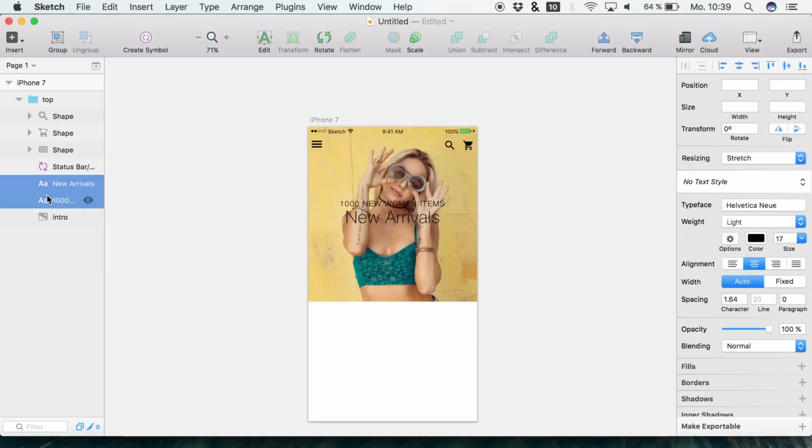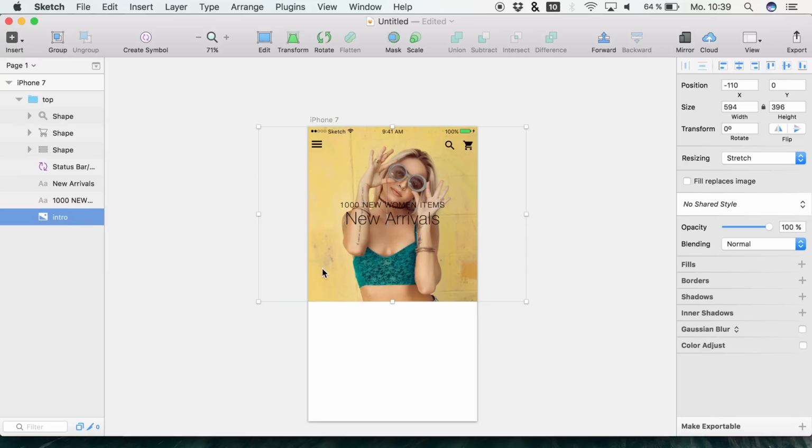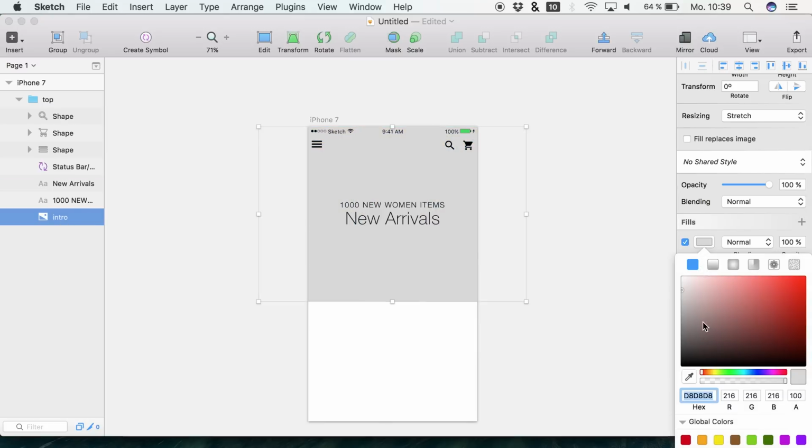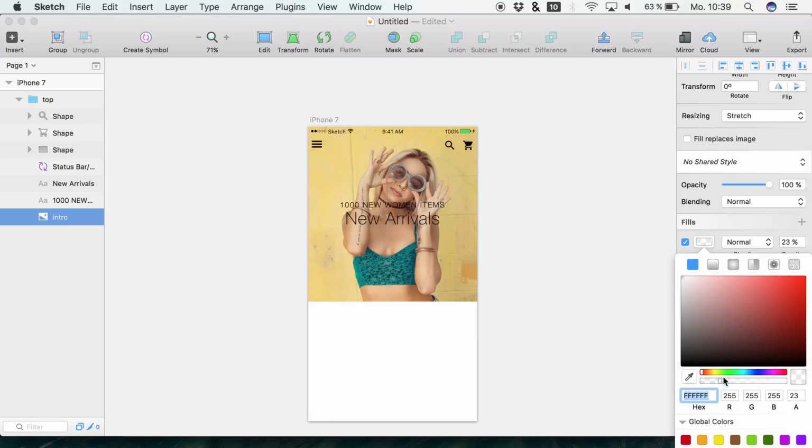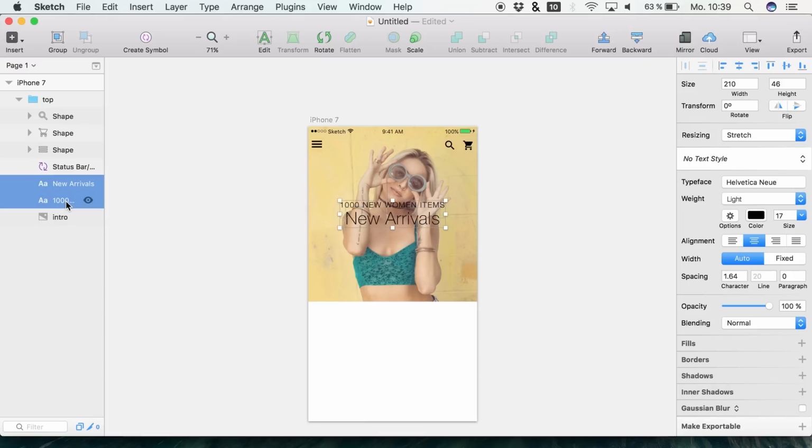But you see, of course, that we can't really read the text. So what we are going to do is to grab the intro image and we are adding a fill. Now, for a white text, we should make it darker. And for a black text, we should make it lighter. So we are going for a white fill. And we are changing the opacity of this white filling just so much that we can read the text. Maybe we should also just reposition the text so it's easier for the user to read it.